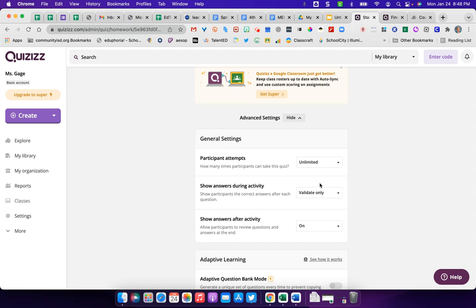Usually I have it like this, where they have unlimited chances. We validate only, and then when they get to the end, it will give them a list of the things that they missed, like task cards. They tap on them and it'll flip it, and they can flip it back and forth and see what was the question, what was the correct answer.